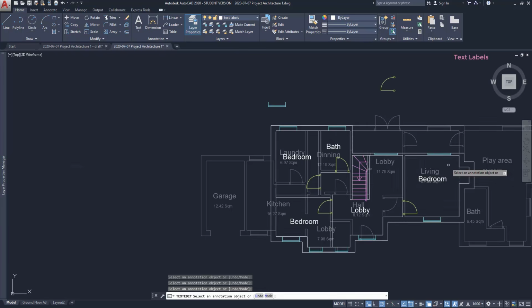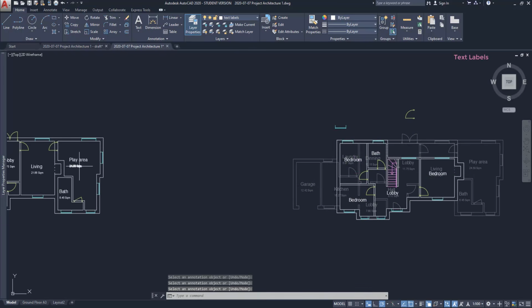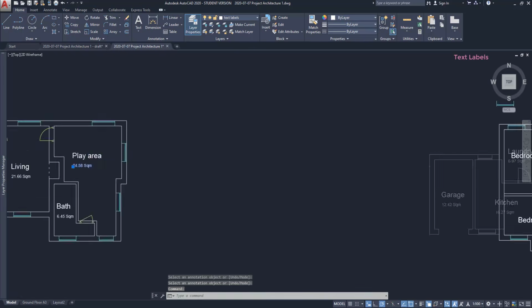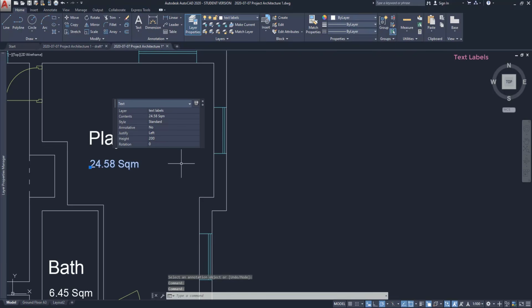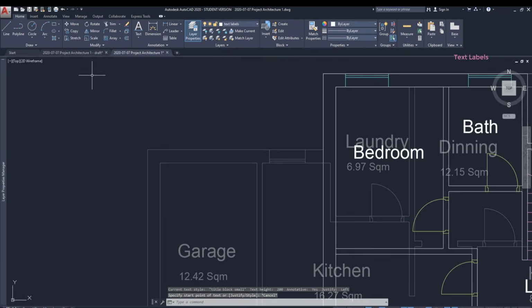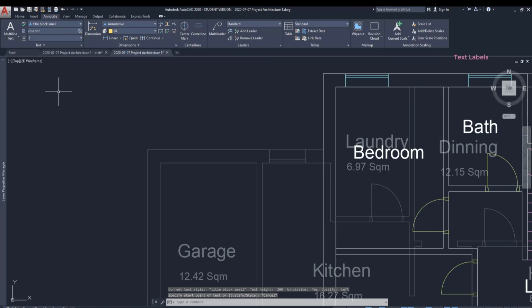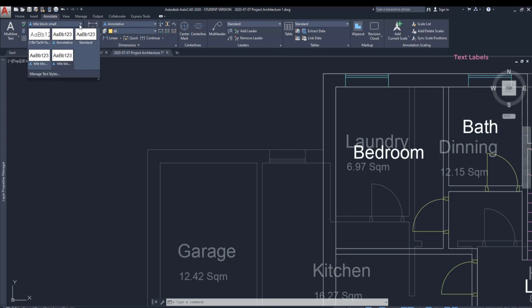After, I need to draw the areas also, but this time I'm going to do different. I click on this one with the right button. Go to Quick Properties and check the height. Then I go to the Annotate tab. I choose a text style which is not annotative, for example Standard. This blank shows the current text height. However, this is not a problem, as I can change it to a different one.